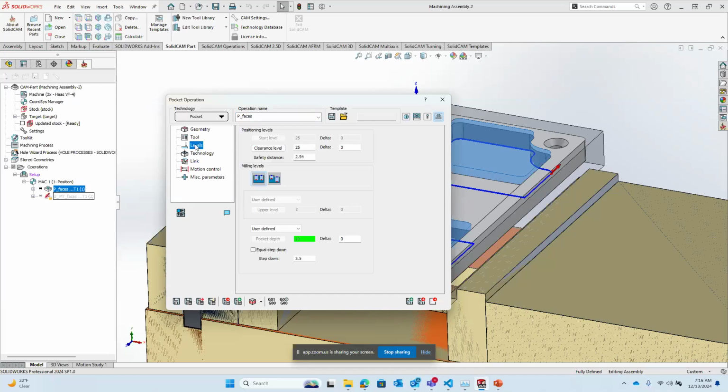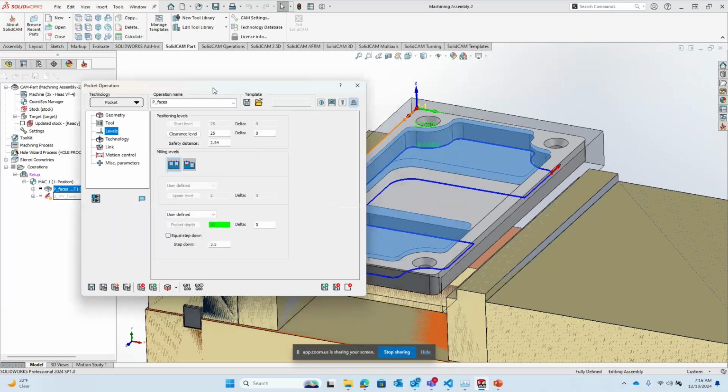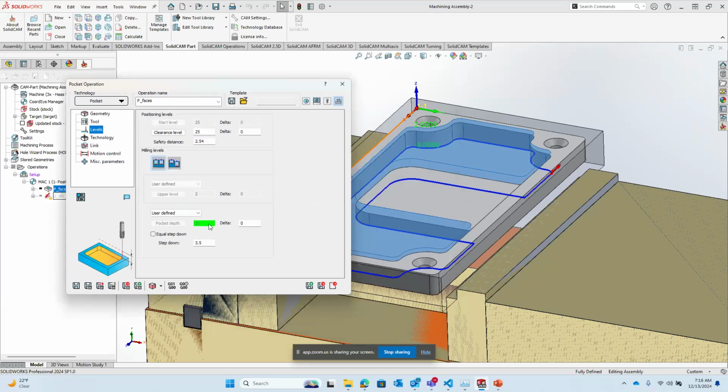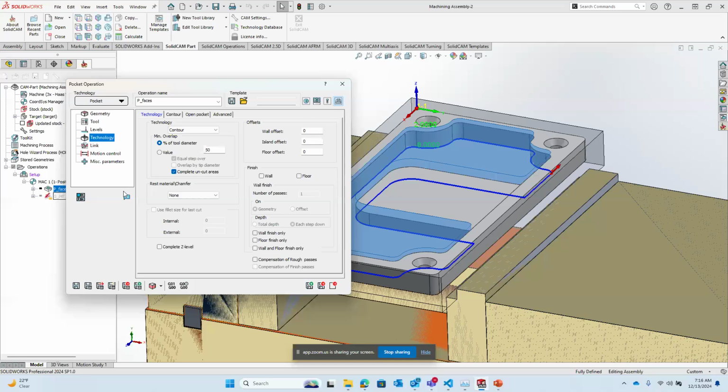I'm going to move down to my levels. And the first thing you might notice is this green box here. That's our pocket depth. Since we grabbed the face on our pocket, this feature became associative. And this green box is letting us know that any design changes to this pocket, this field will update for us.